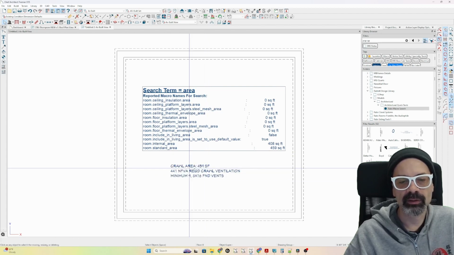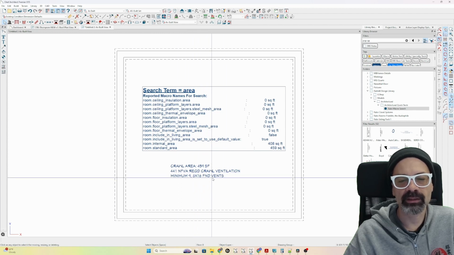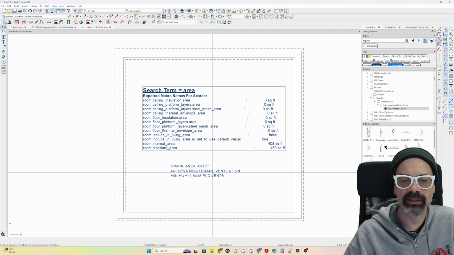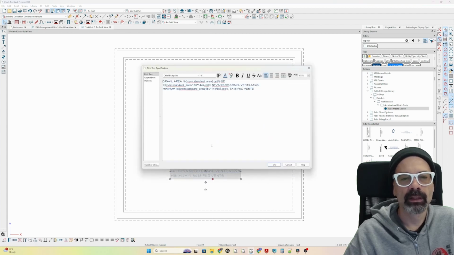And notice, crawl area, 459 square feet. 441 NFVA required, crawl ventilation. Minimum 9 8x16 foundation vents. How did I do this? It's a text box. Crawl area is my text.